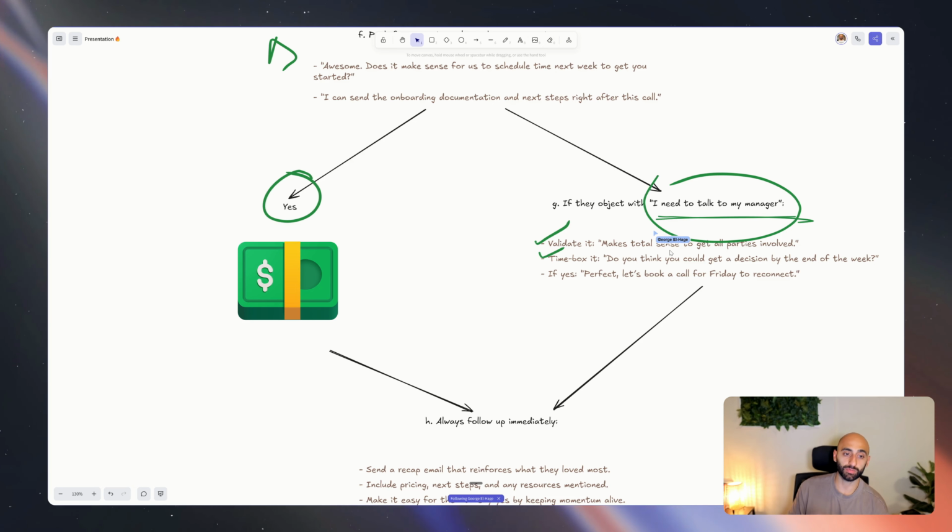I'm not the type of salesperson to push hard when somebody says, I need to talk to my manager. I want to understand if that is true. But if that is true, the best next step, the best course of action is to go ahead and schedule a follow-up call by simply saying, do you think you can get a decision by the end of the week?